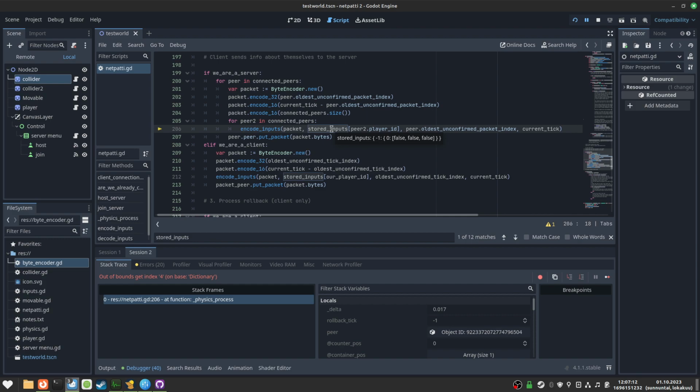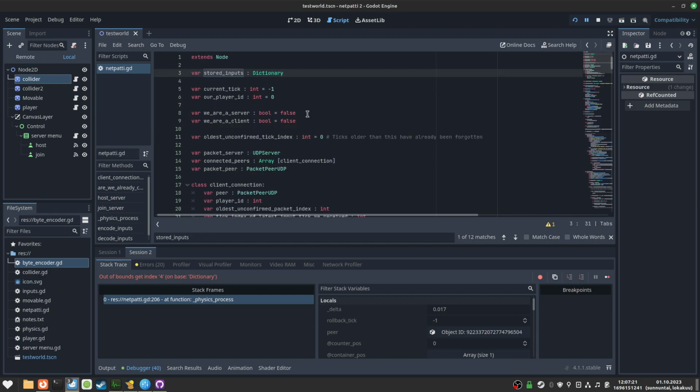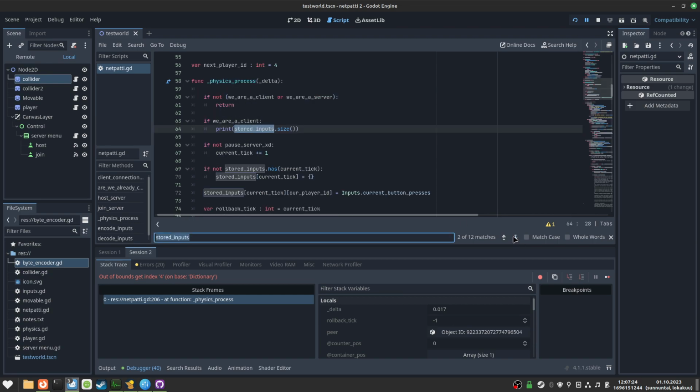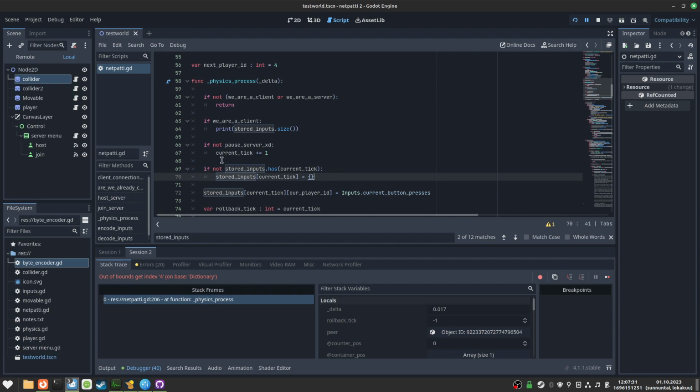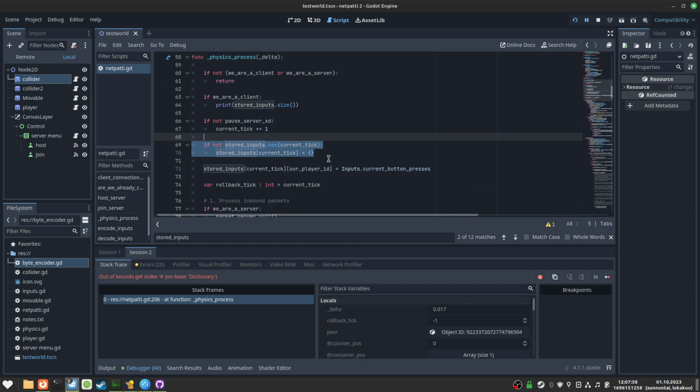This really looks to me like the -1 index there on the stored inputs is a tick index, and that really bothers me. Oh, this is why. This is why we're doing this incorrectly here.